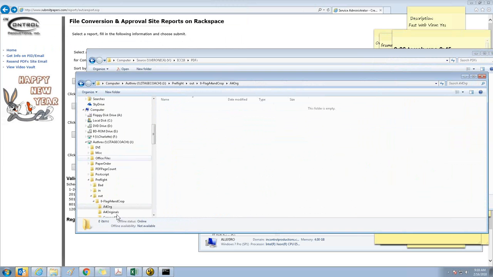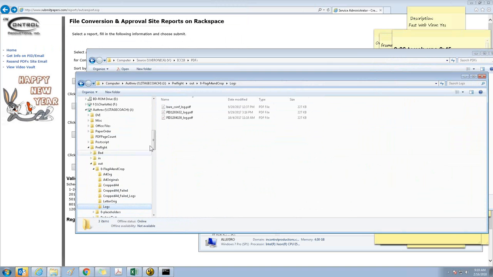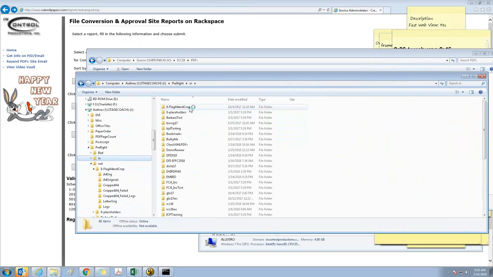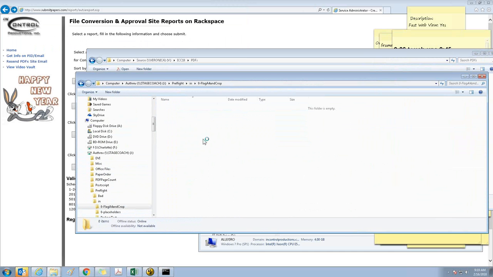So there's nothing in A4 original or cropped, failed, or letter original. Logs don't matter, but letter original, A4, A4 originals, and cropped. You want to make sure nothing's in those folders. Once you verify that those folders are empty, you go to the end folder, flag A4 and crop. You paste everybody in here.